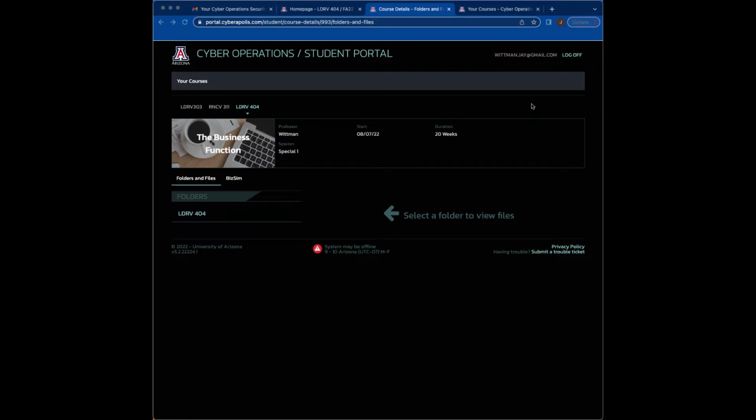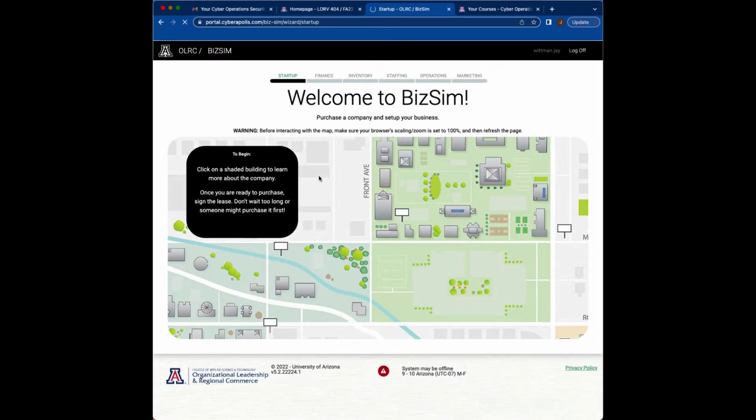So when you get to this page, you can see that there's a folders and files tab right here and a BizSim tab. We're not using the folders and files, so you can just skip that. So click here where it says BizSim. And now we're into the simulation and we're ready to choose a business.